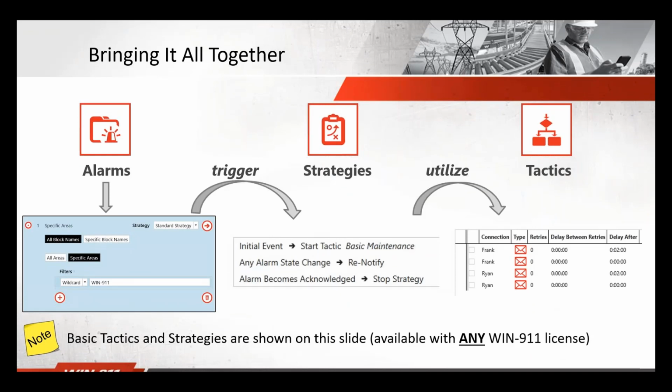So bringing it all together, alarms trigger these strategies, and the strategies are the set of policy that says when we should start tactics and when we should stop them and when we should perform re-notification. And then tactics are those simple call-out lists or those advanced workflows if you happen to be in the advanced product.